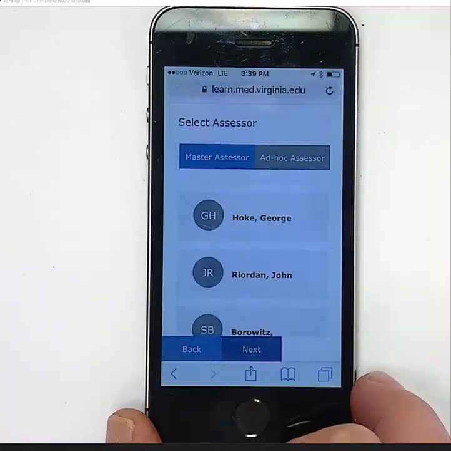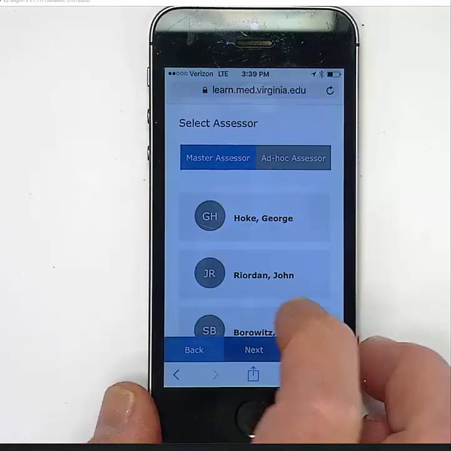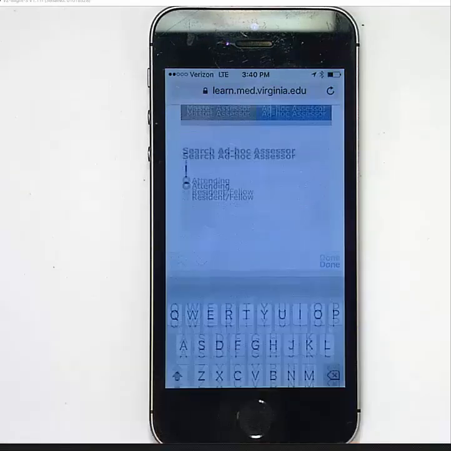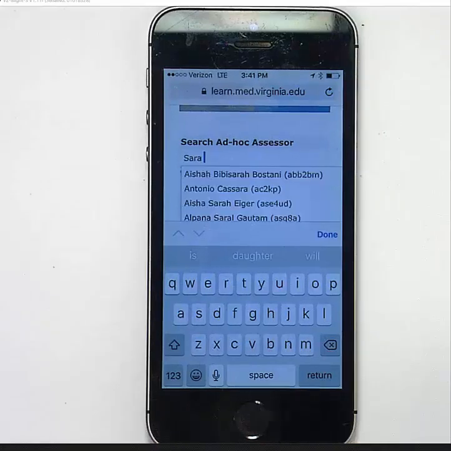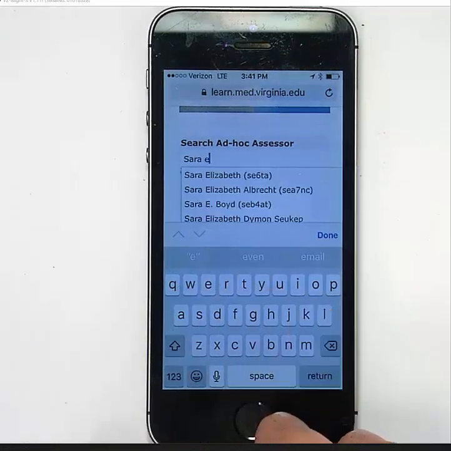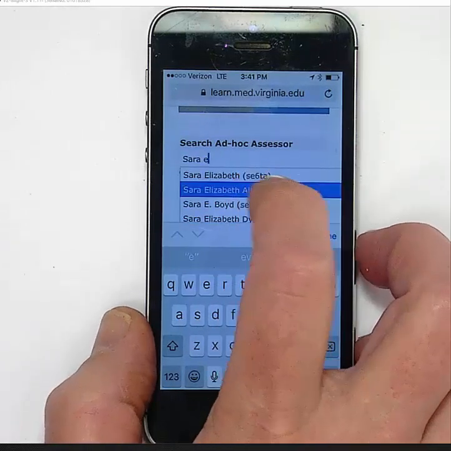You'll be assessed by two different types of assessors. Master assessors are ones who've received specific training. Ad hoc assessors are those faculty and residents that you work with on the clerkships, ACEs, and other electives. They can be searched by last name, first name, or university user ID. Just type the first few characters of their name. Give it a second to return the search results and make your selection.